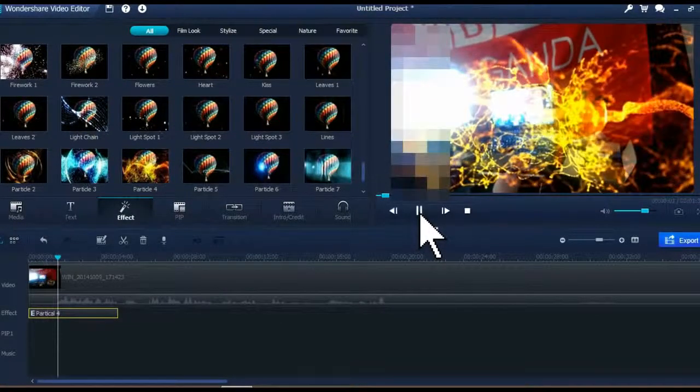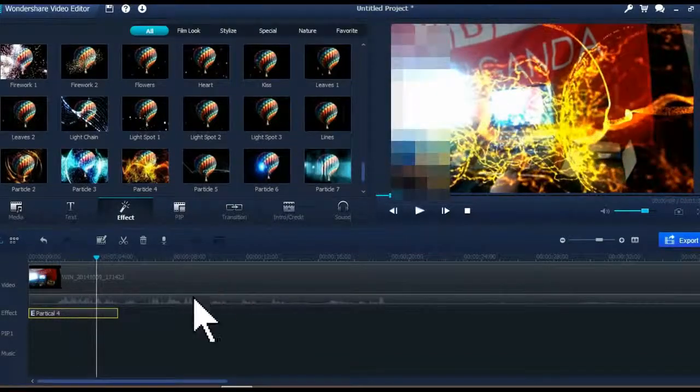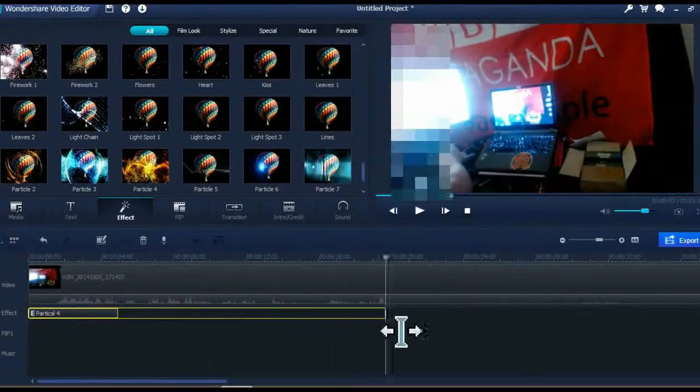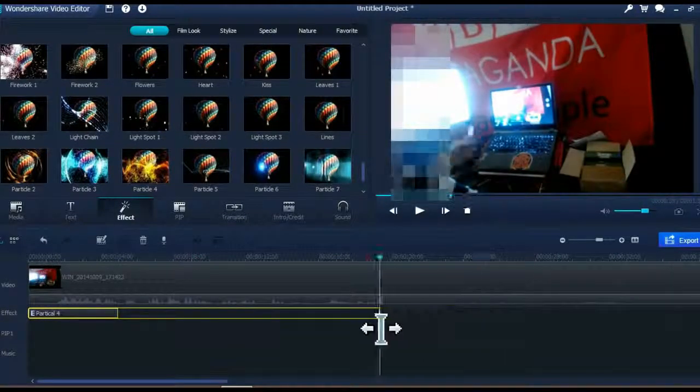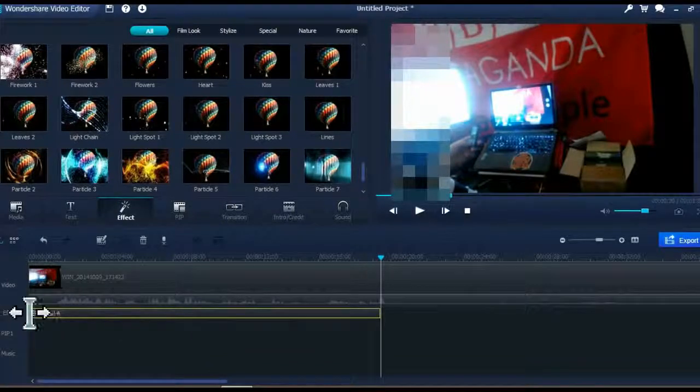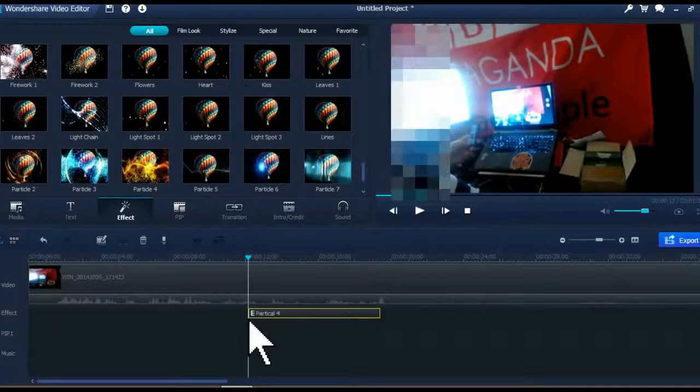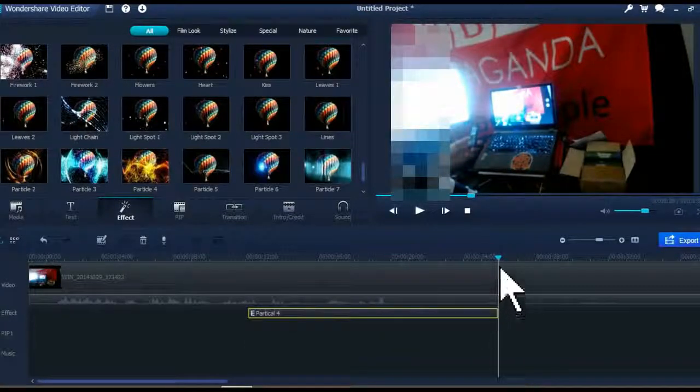Play it, and you can just extend it. When you go over it, you see that straight up line bar there. Just drag it along. And if you want to change the beginning of it, get to that side and drag it along.